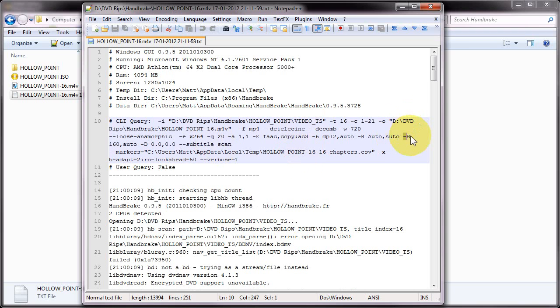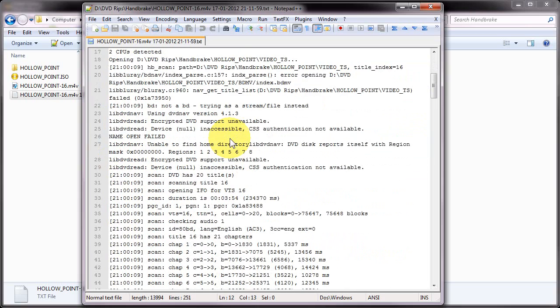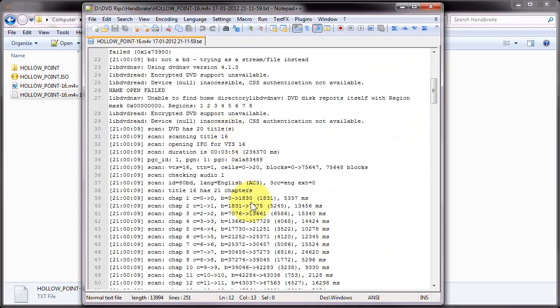And this -B shows that we used 160 kilobits per second as a bit rate, and the other one, the second one, was set to auto. So you can have a look through here and you'll see various bits of information that you should recognise.